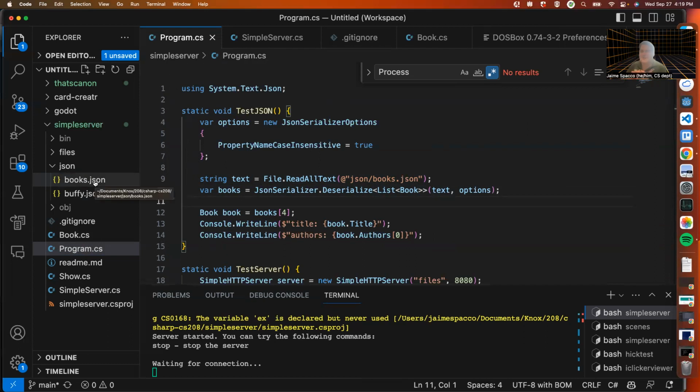What that means: serialize is like taking data inside the memory of the computer and writing it out into some durable format, like writing data as text or writing data as binary or something like that.